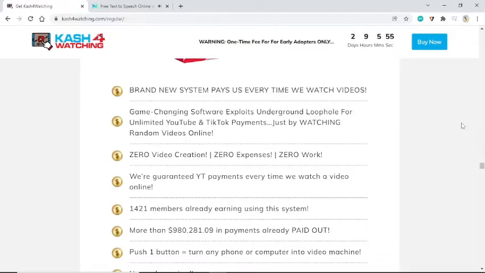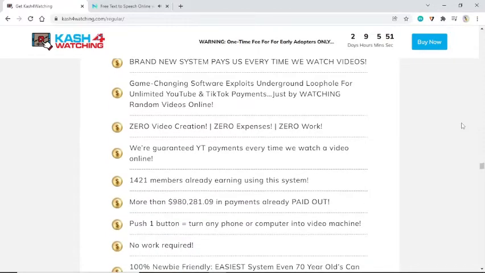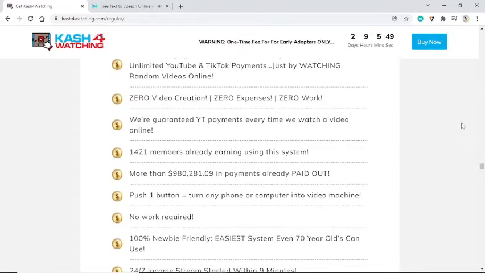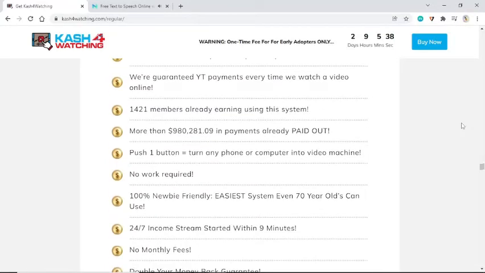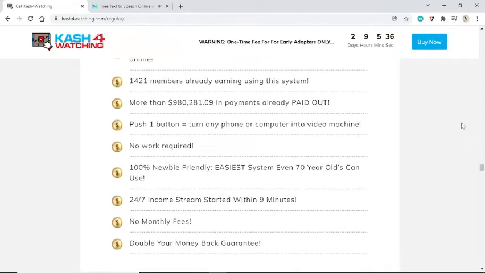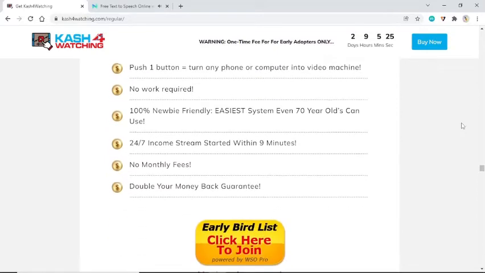1421 members already earning using this system. More than $980,281.09 in payments already paid out. Push one button to turn any phone or computer into a video machine. No work required. 100% newbie friendly, easiest system even 70-year-olds can use. 24/7 income stream started within 9 minutes. No monthly fees. Double your money back guarantee.